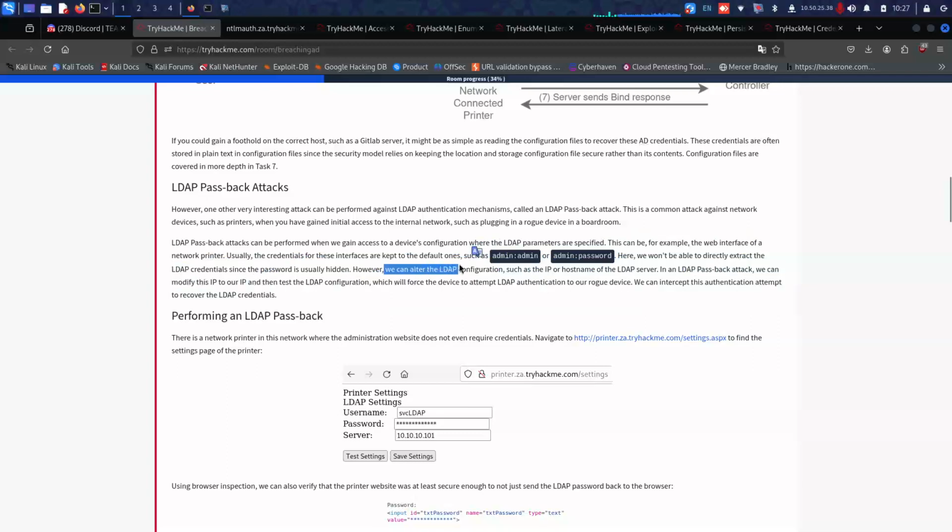However, we can alter the LDAP configuration, such as the IP or hostname. In an LDAP passback attack, we just modify the IP to our own IP and then send the LDAP configuration, which will force the device to attempt the LDAP authentication against our rogue device. So we'll be changing the server address. We can set up a responder, change the server address to our responder's address, and then test the settings, and we might get the LDAP credentials, the NTLM hash or something like that. So we can intercept the authentication attempt to recover the LDAP credentials, performing the LDAP passback attack.